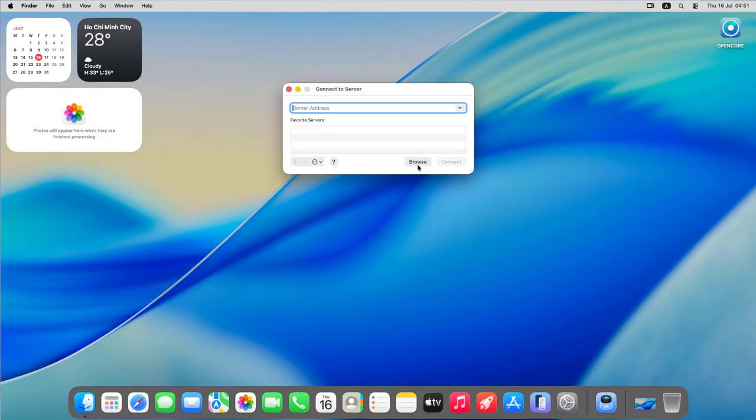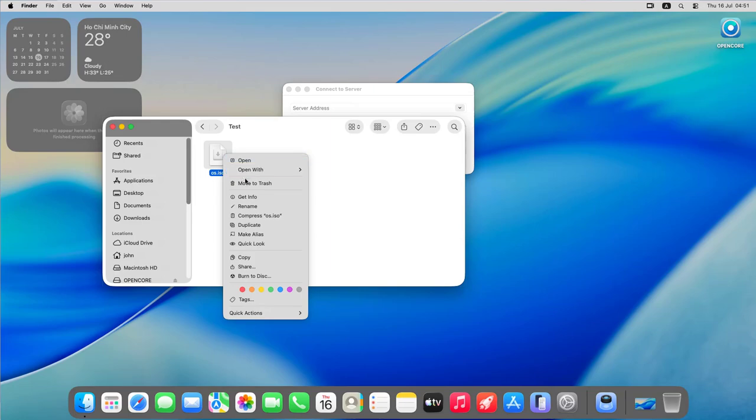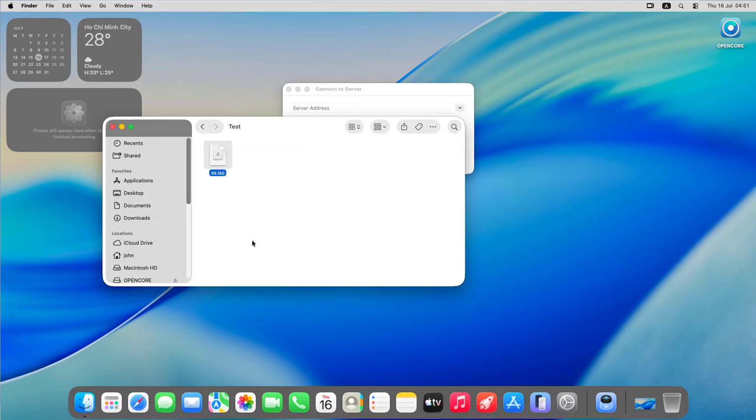Next, access the shared folder from the Mac computer. Connect to server. You use network path or find a Windows computer over the network. You just need to download the shared file.